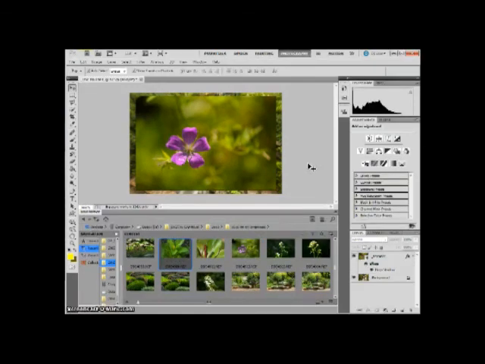So that's a very basic introduction to Adobe MiniBridge, new with CS5. It has proven in a very short time to be an indispensable tool. If you're a Photoshop user, you're definitely going to like the new version with the MiniBridge.